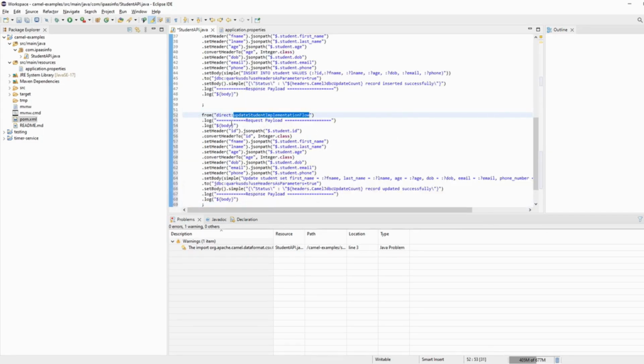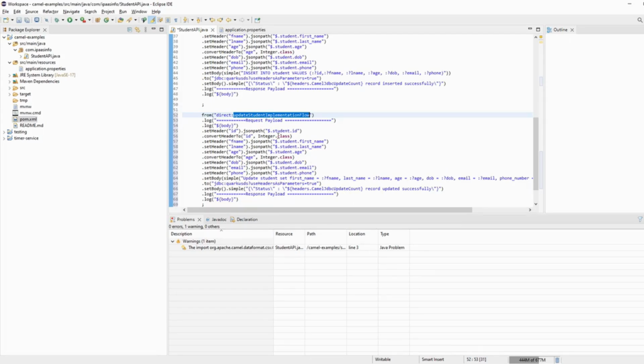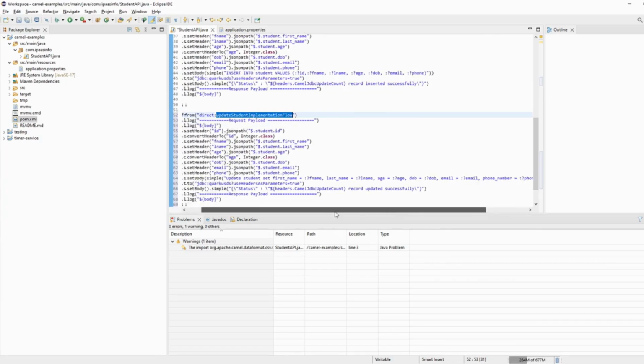In this implementation flow, I'm getting this body. Same way I'm initializing all these header variables. Here, instead of the insert query, I'm using this update query. So here I'm setting this update query. For each column, I'm taking the value from the header, update, where ID is equal to the given ID.